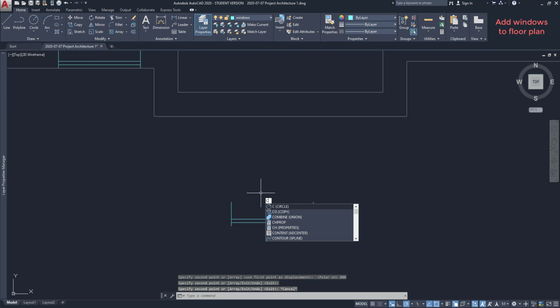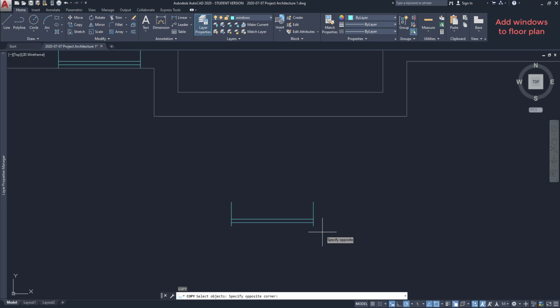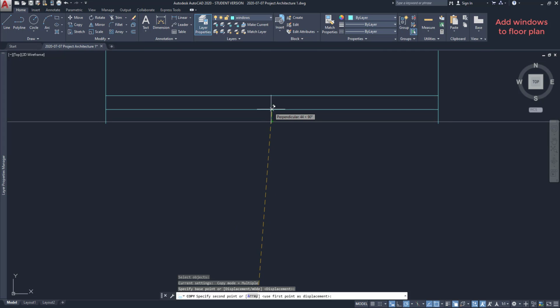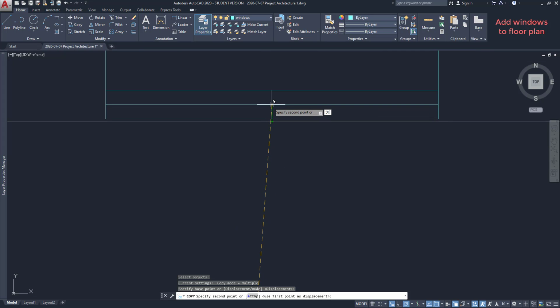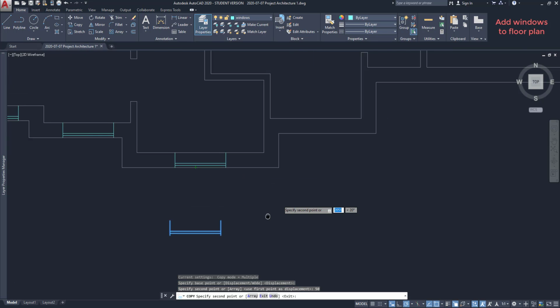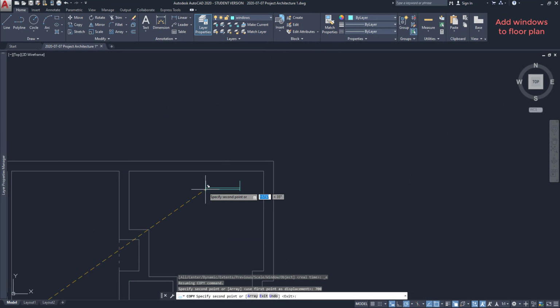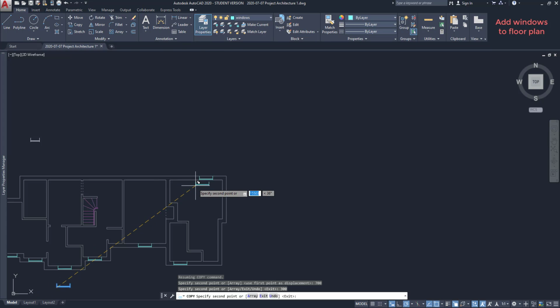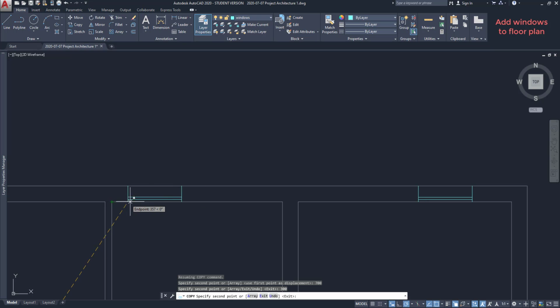To place a window in the middle of the room, I choose a base point in the middle. Then I click on this midpoint, move it up and type an extension of 50 to place the window exactly on the correct location. Then you just need to continue putting all the remaining windows on the drawing. Just follow the PDF file.